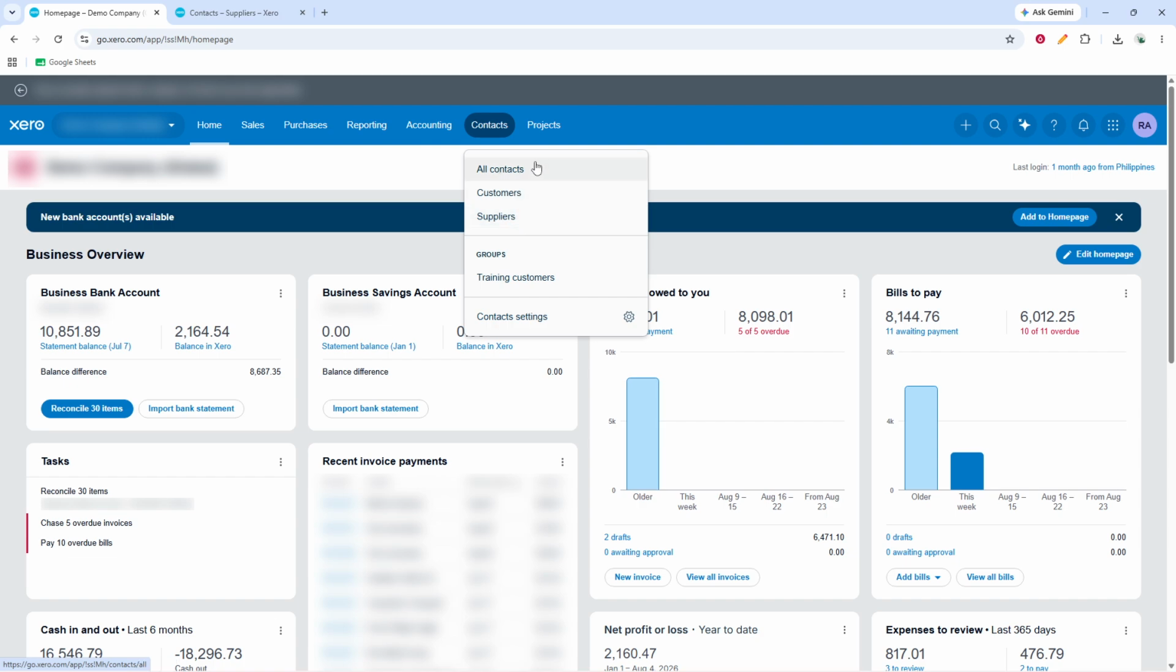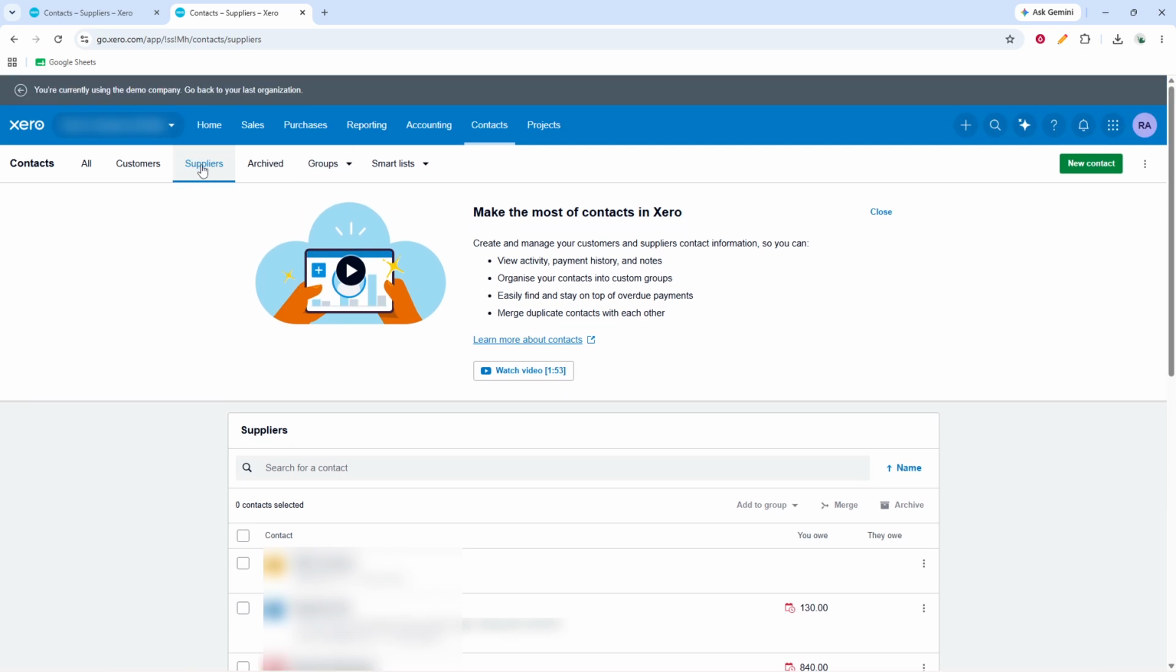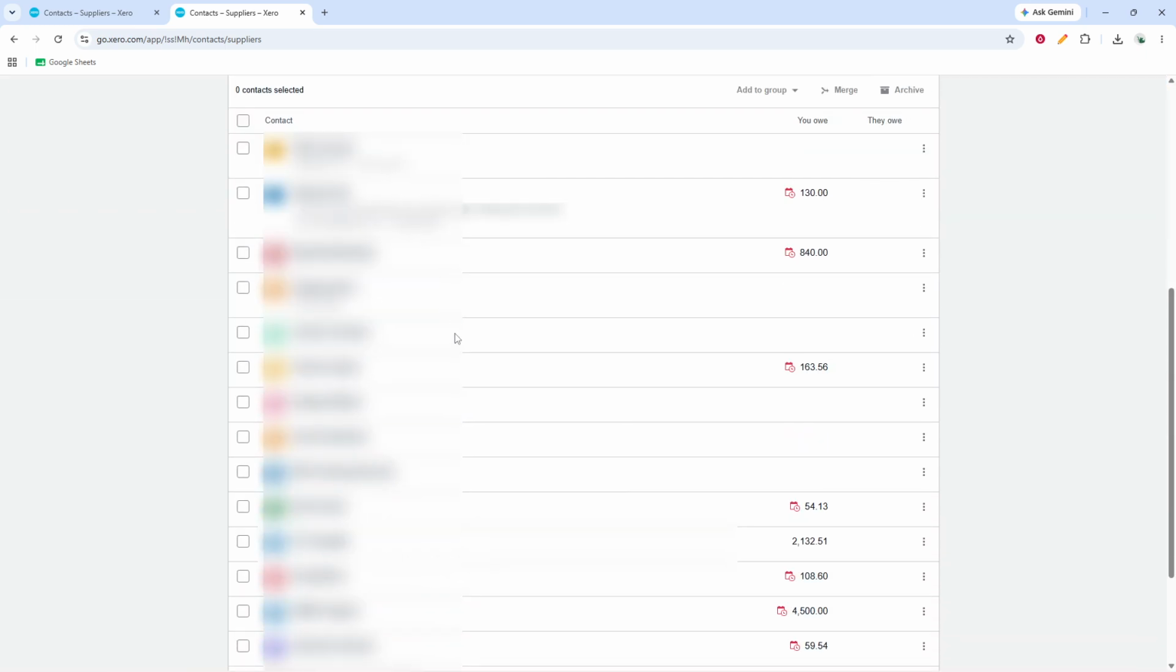The option you select depends on where that contact appears in your account, so take a moment to open the right view before moving on. Once you are on the Contacts page, you will see the list of available contacts for that section.